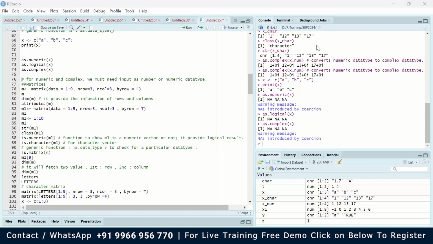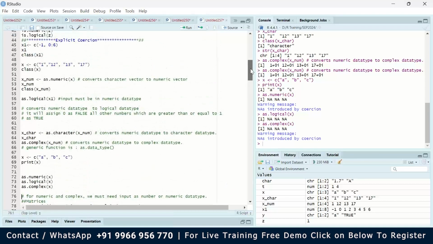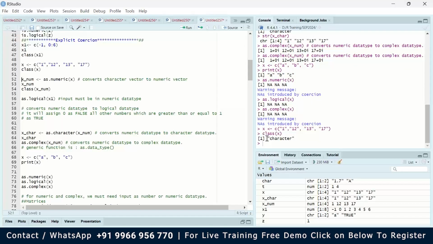Right. In the starting, to convert character to numeric values, we have used as.numeric. Correct. Yeah, correct here. So I didn't understand this one. Here the variable x is representing 1, 12, 13 and 17. So this is numeric, right? No, this is in quotation. Within the quotation, the values are stored as character data, right? Let me cover that. I already ran and checked the class, right? This is character. Okay.